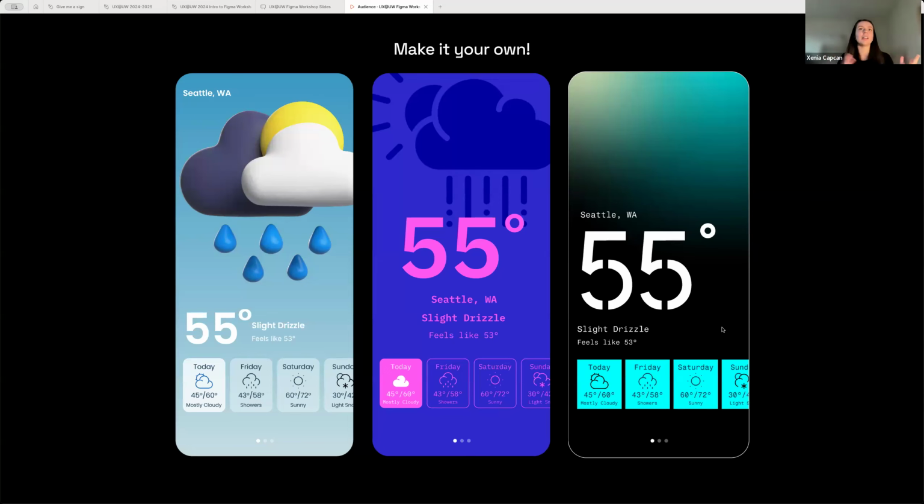So I created a couple different variations of the design, just changing fonts and colors, so you can always customize it despite what I'm creating on the screen. I will be specifically designing this one on the left. But again, if you want to change it up, use different colors and fonts, feel free to do that and let your creativity flow and design it in any way that you want.